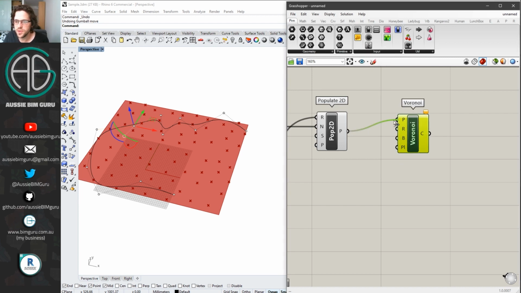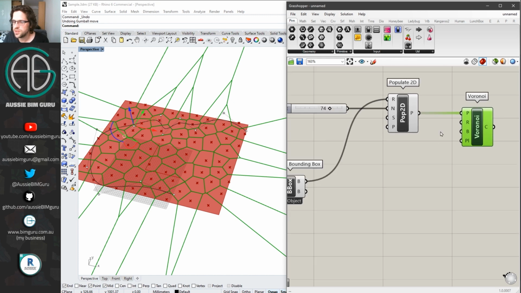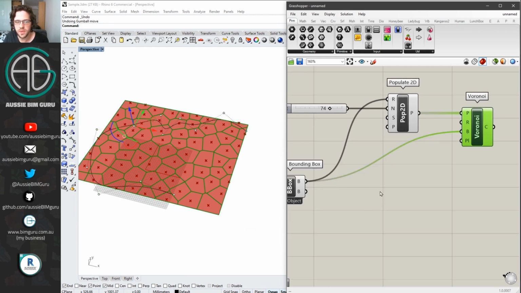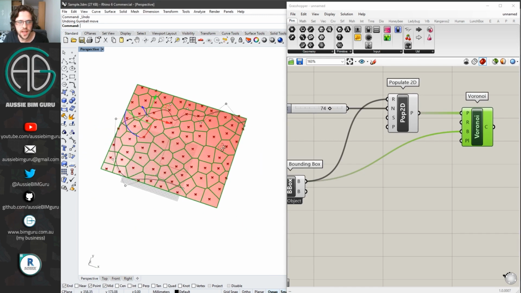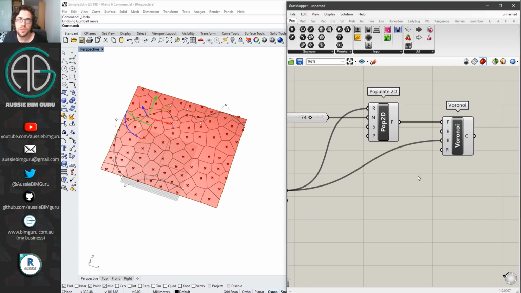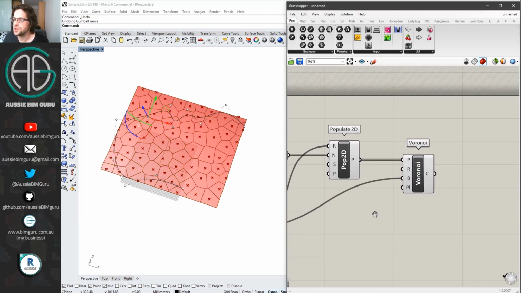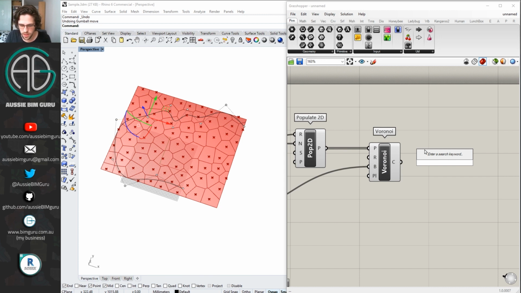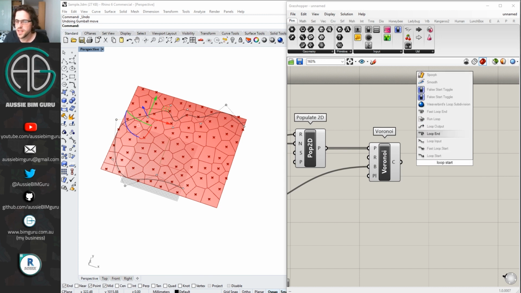So we're going to take our points, and we do need to create a bounding area from our box. So now we've created a Voronoi grid, which might be enough for you to already distribute assets across this grid. But in this case, we are going to try and make it more even using a looping function. So what I'm going to need is a loop start node from the anemone package.